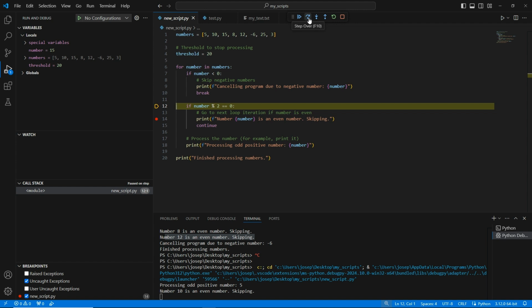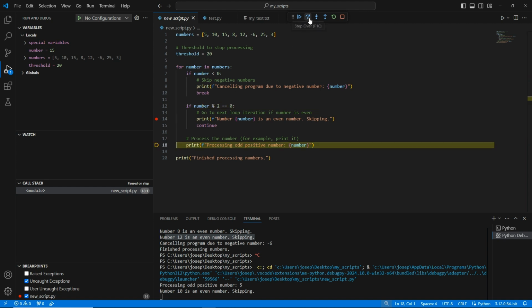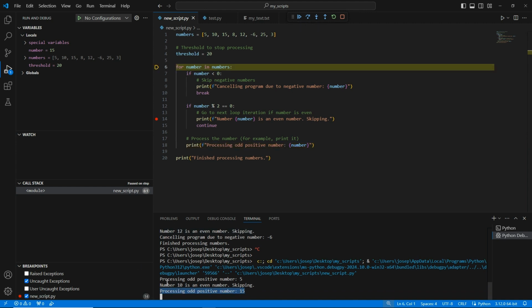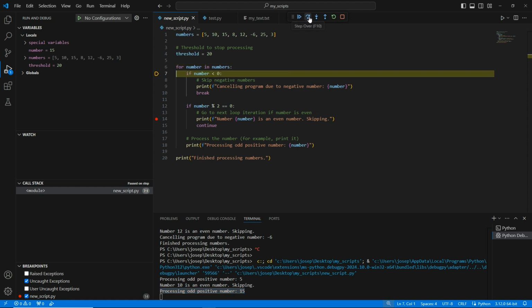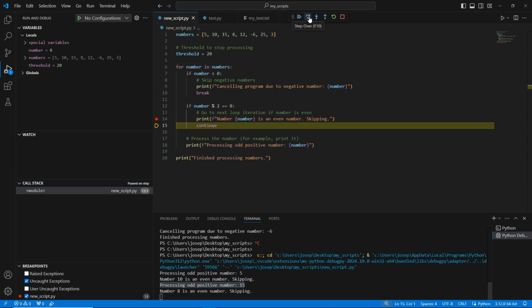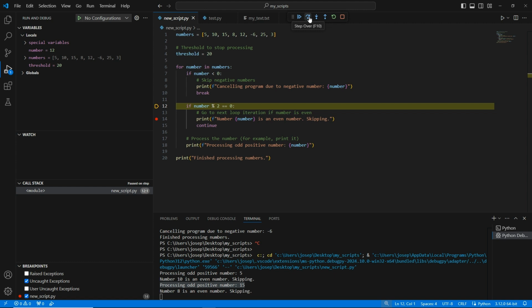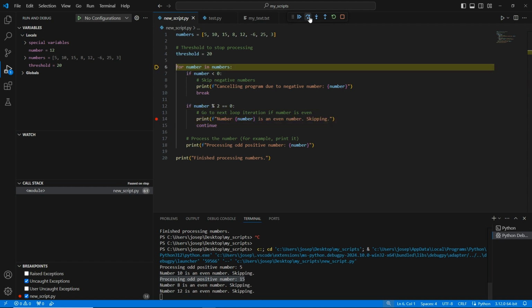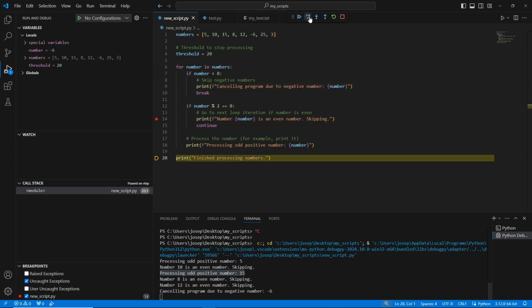So we see if number mod 2 equals 0, our number right now is 15, so it's not going to go into that. So it's printing processing odd positive number. You see it just printed that. We can keep stepping over, keep executing through our program line by line. As these conditions are met, it will enter into them and continue processing. So it looks like it just finished processing numbers.